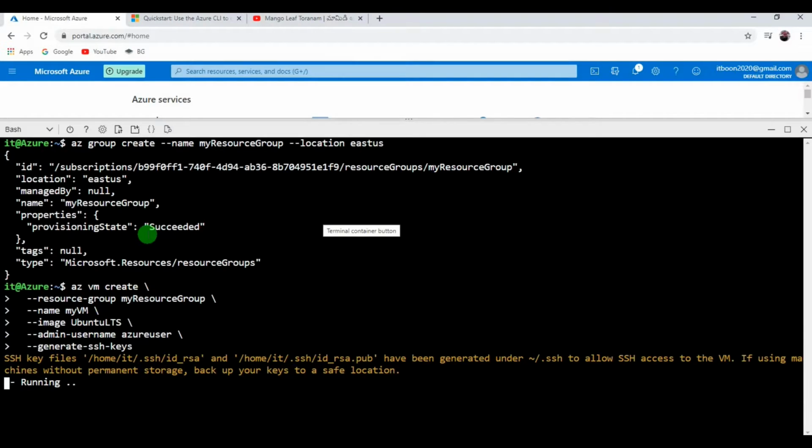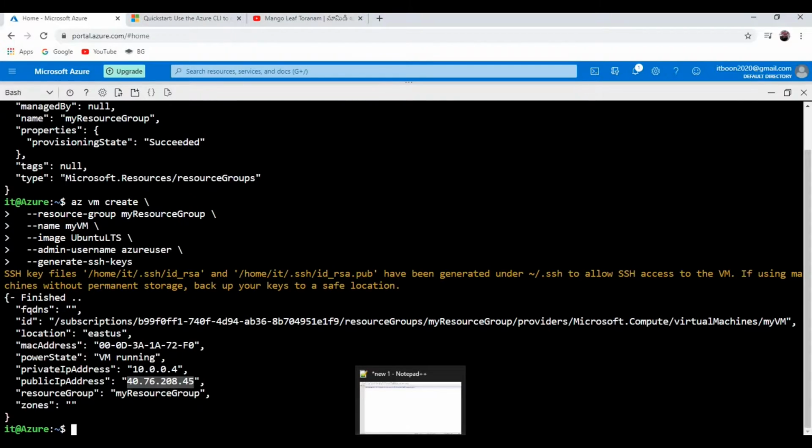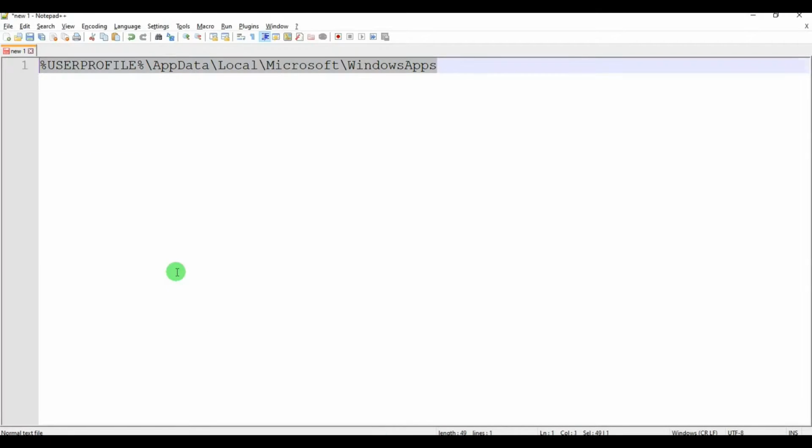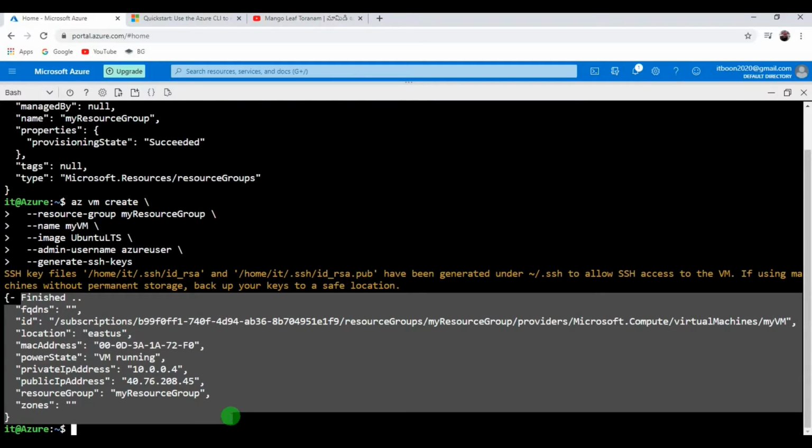Okay, it's still running. Okay, the VM is created successfully and the VM status is currently running. And this is the public IP address allocated for this VM. Later we will be using this IP address to connect to this VM. Let me make a note of it. I'll just copy this one.